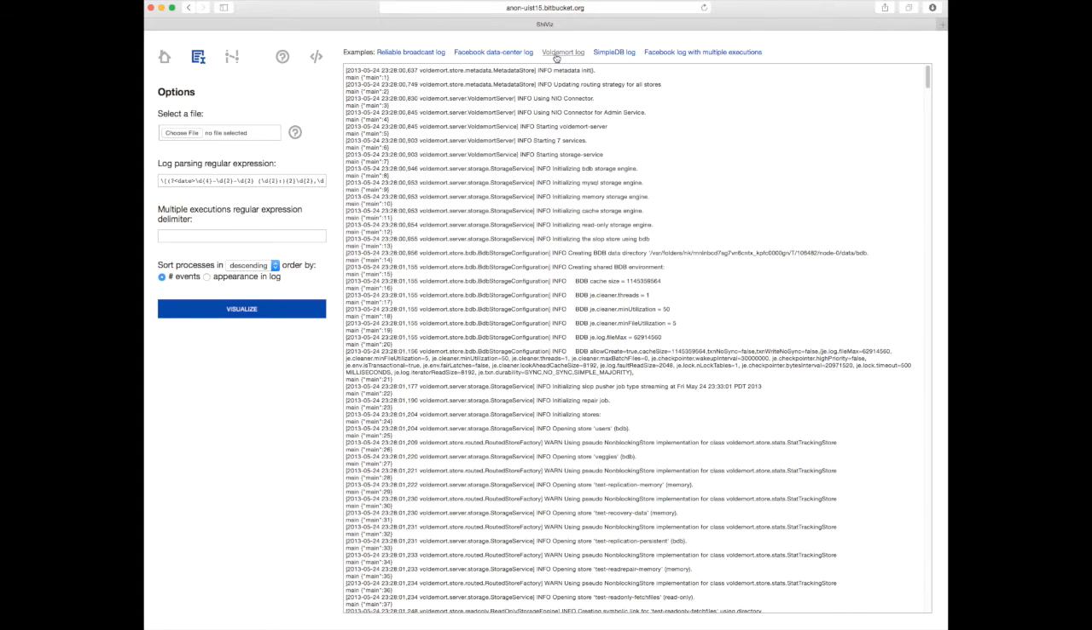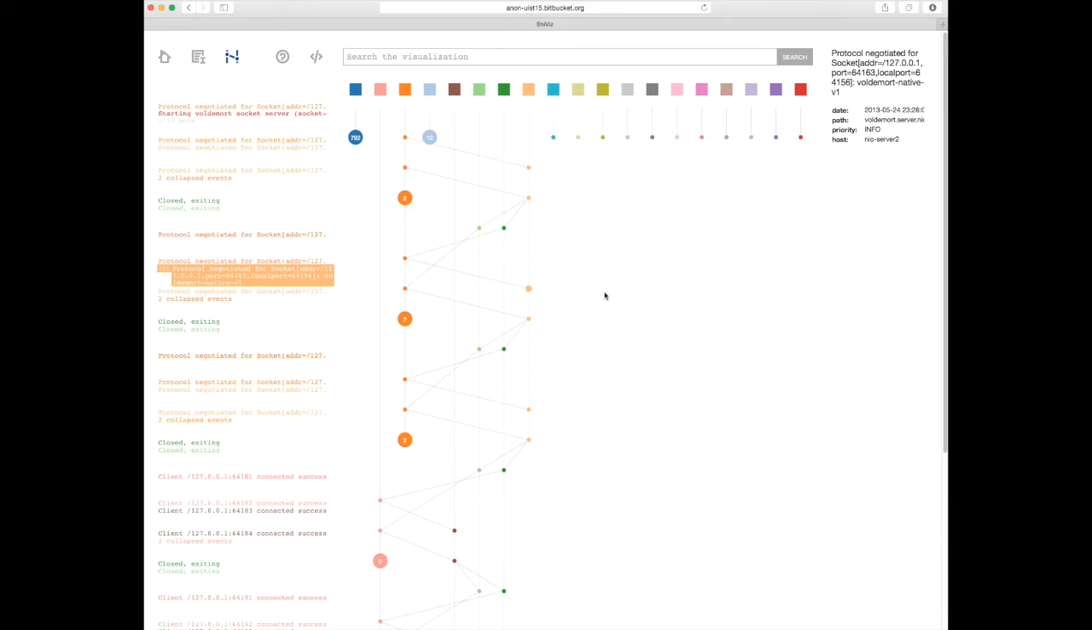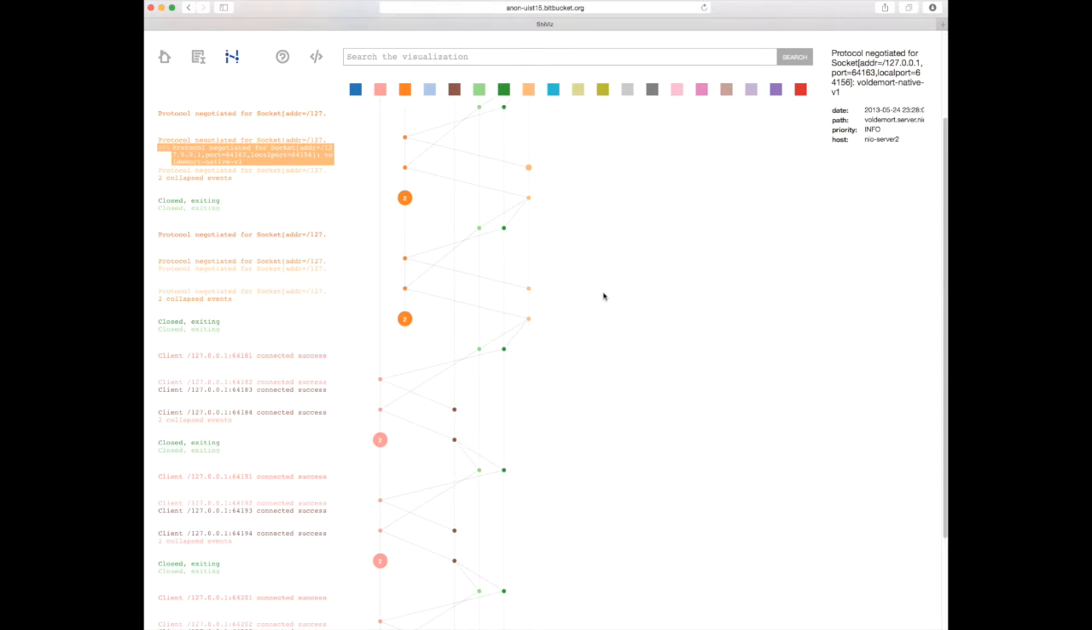For now, we'll use a Voldemort log example in this video. Voldemort is an open source distributed data store system. Clicking on Visualize brings us to the main view in ShiViz. The graph of the parsed Voldemort execution appears in the center of the page.